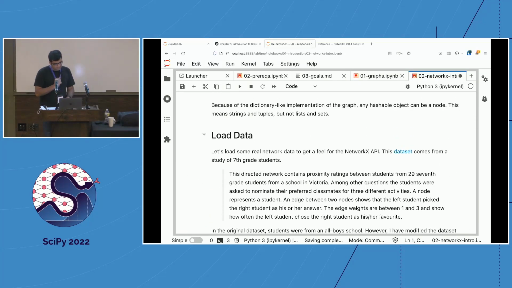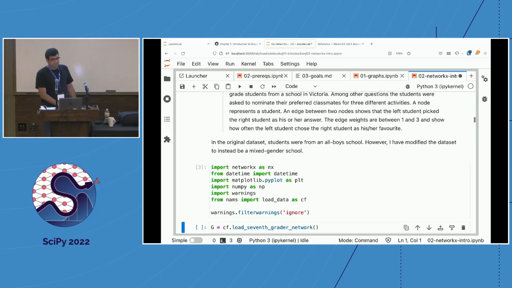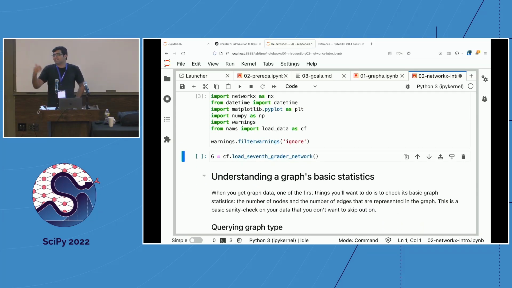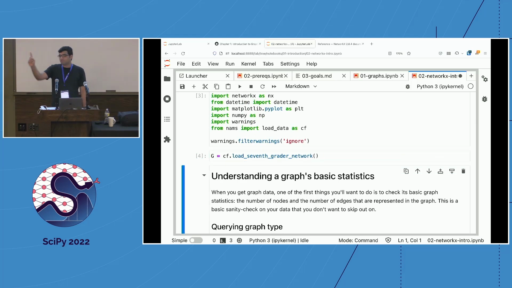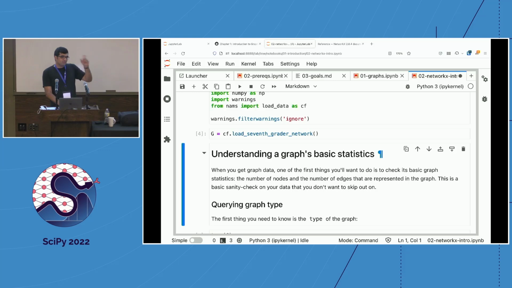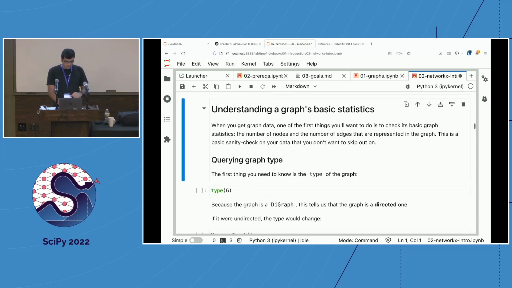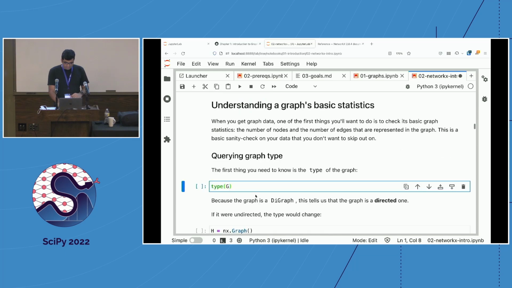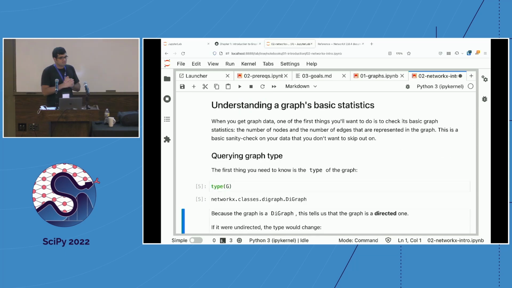This data set comes from a study of 7th grade students. What they do is go to a bunch of students and ask them, who do you want to do this activity with? Like, do you want to play basketball? Who would you like to choose from your classmates? People point towards people, and they ask this question for 3 different activities to every student. That's how we'll get something called weight later in the network. But before we jump into that, let's look at some things here.